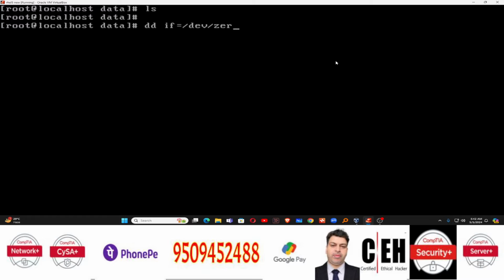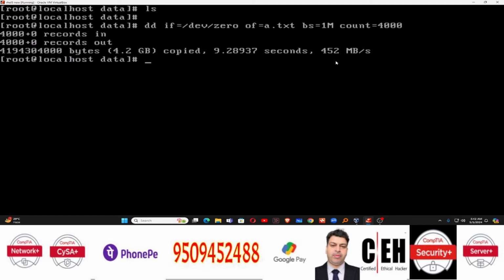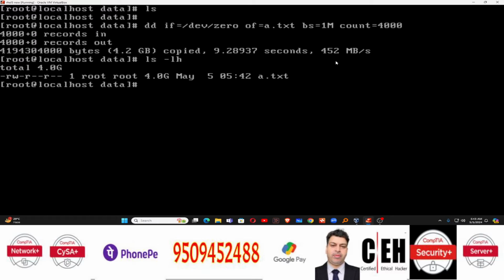I want to create an empty file, with some valid size but no content. The output file is a.txt, so this command will create a file a.txt. Suppose you want to give it a size of 4 GB, then give count equal to 4000 MB. Press enter, and within a few seconds this command will create a file a.txt with size 4 GB. Now you can check the size of the file with ls -lh, and you can see the size of a.txt is 4 GB.